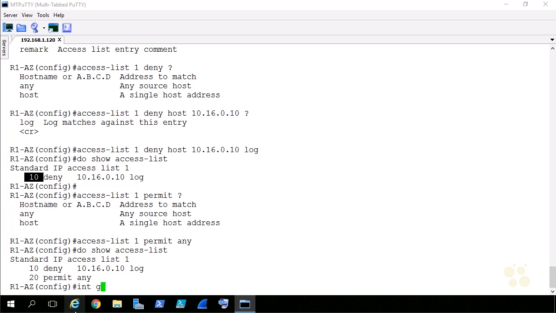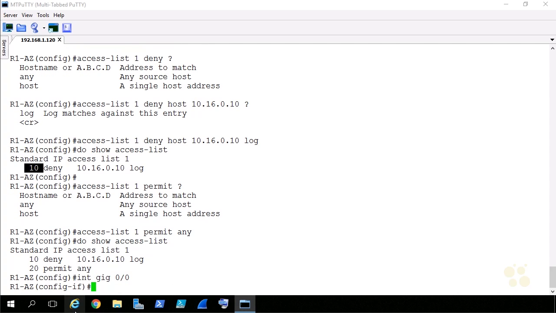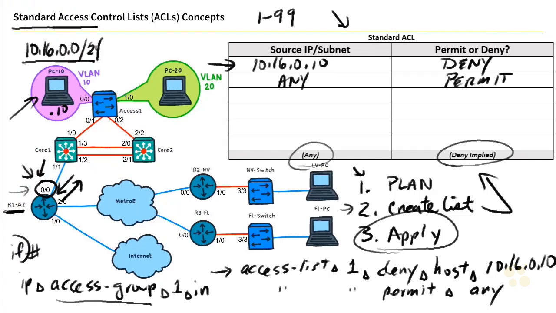Now we'll go into interface gig 0/0 on R1, and let's take a look at our topology. So we're going to this interface right here, gig 0/0, and we're going to use the command ip access-group, the list number, in our case it was 1, and then the direction where we want the security guard to check for packets. And that would be traffic trying to go in to that router on that interface gig 0/0. And we do that with the keyword in.